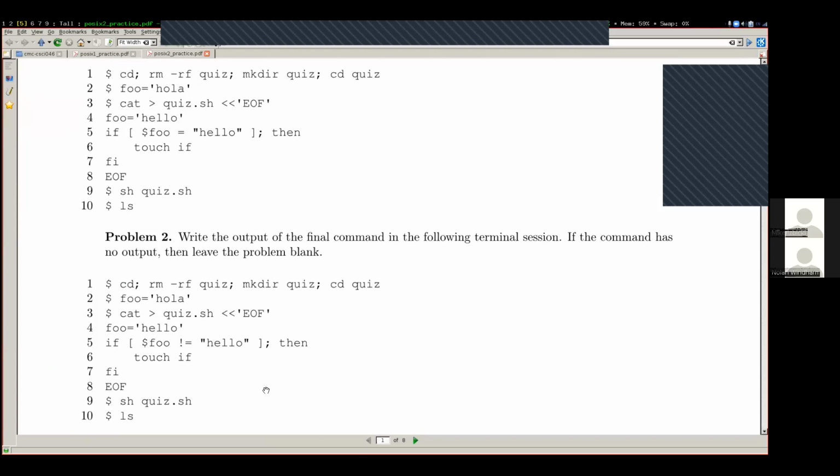The next common mistake is when we're doing this cat command right here. This is creating a quiz.sh file. And at the very end, all of these problems are going to be ending with an ls command. It's common to miss that quiz.sh file. You're only focusing on the contents of what this program is doing right here. And so you're only focusing on whether the if file right here is created or not created. And so you miss that the quiz.sh file was also created, and that is going to be part of the output of this ls command. So make sure that you're putting the quiz.sh in the outputs of these commands.